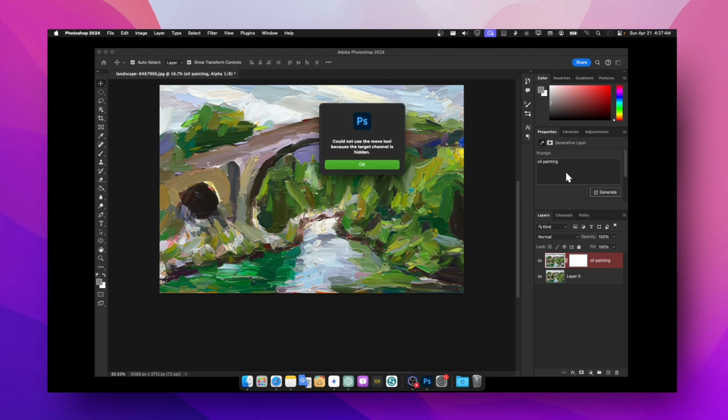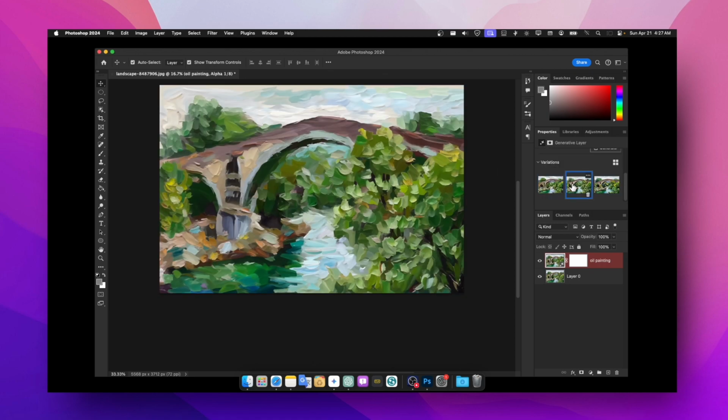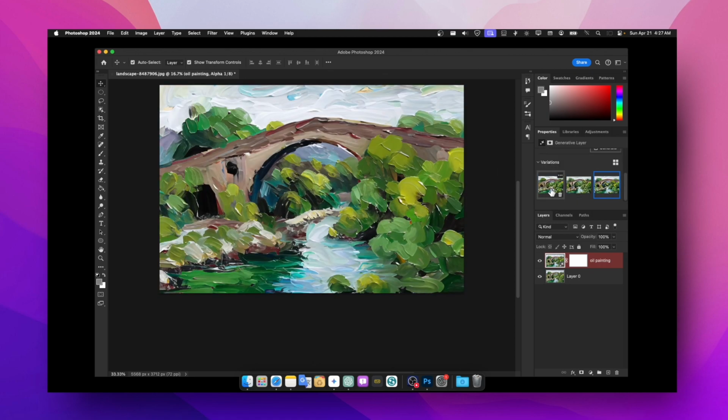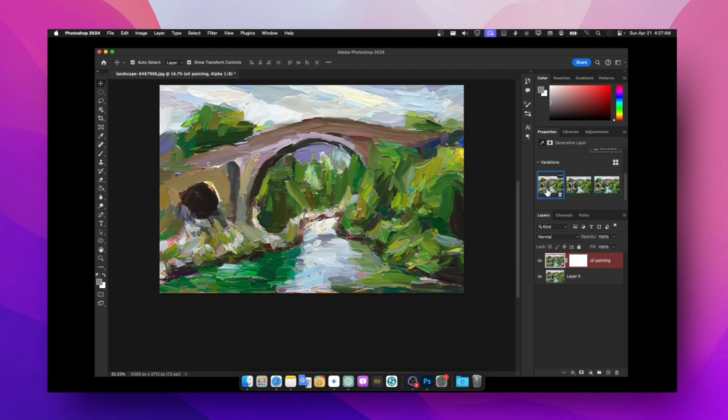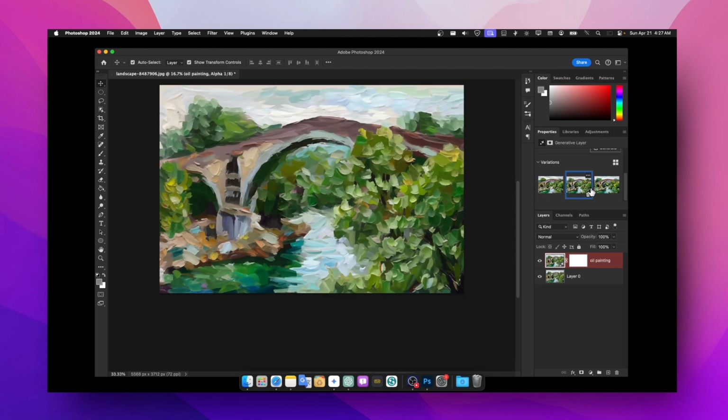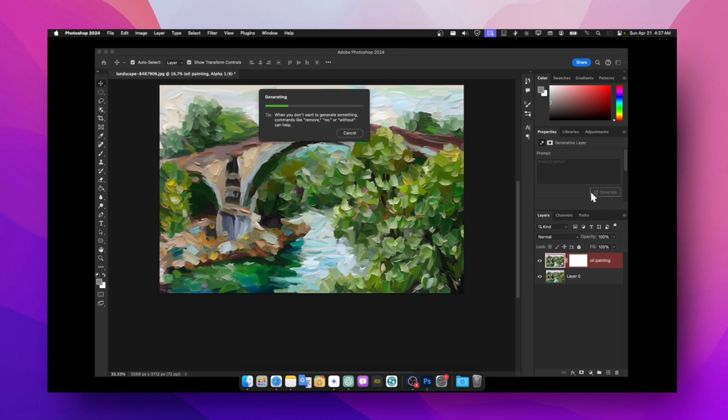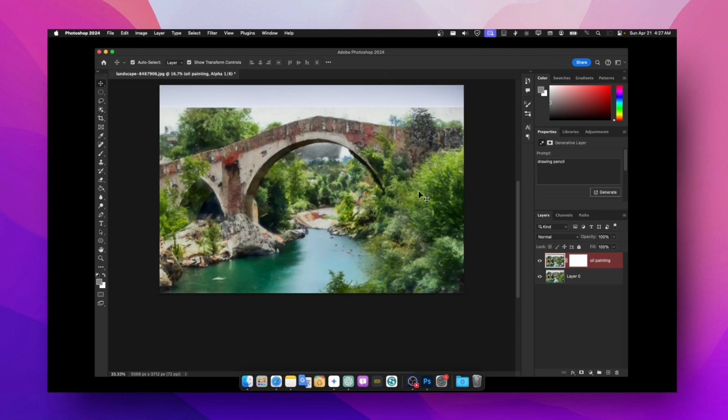and sorry, here I can go and have different variations. But if you want, we can try here like some pencil, drawing pencil. Click on this. Doesn't really look like a pencil drawing.